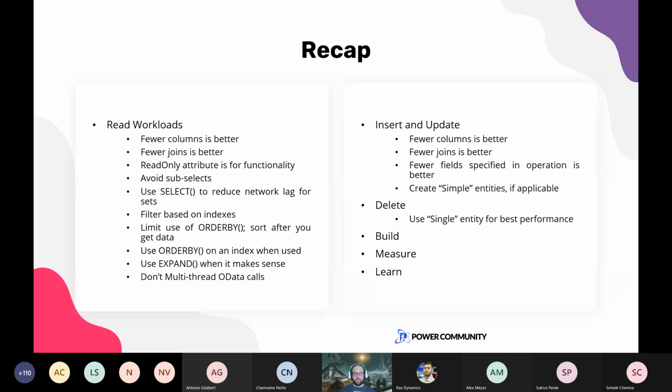Next, limit the use of order by. You want to sort in the application after you get the data. If you use an order by, use it on an index. If you're going to use an expand, use it where it makes sense, but it is from child to parent only, typically. There's some asterisk behind that statement as well. Don't multi-thread your OData calls. There's technologies in place that will slow them down or just outright block them.